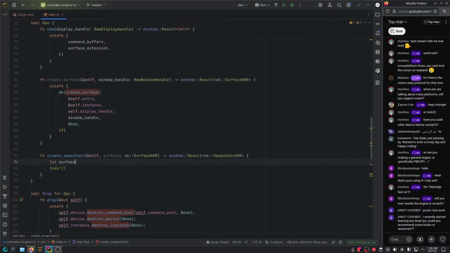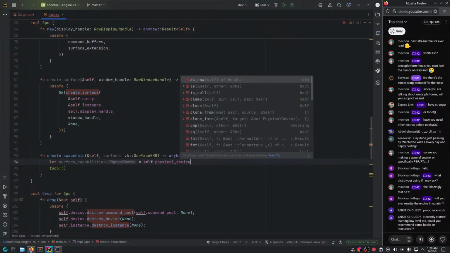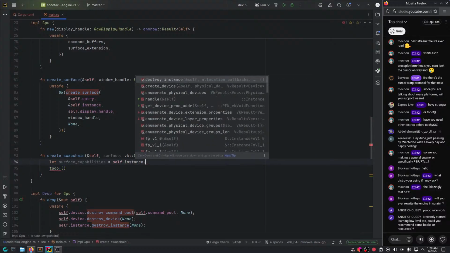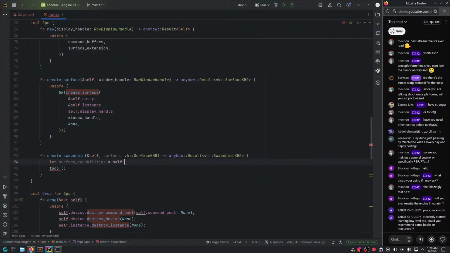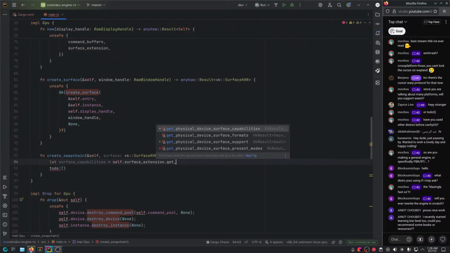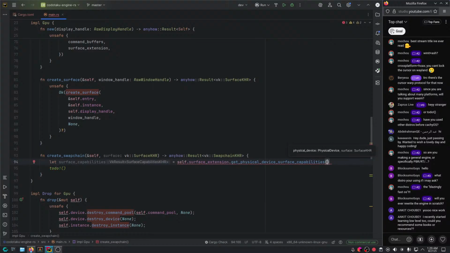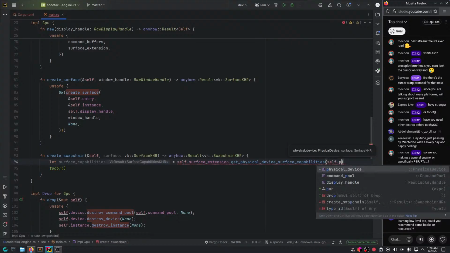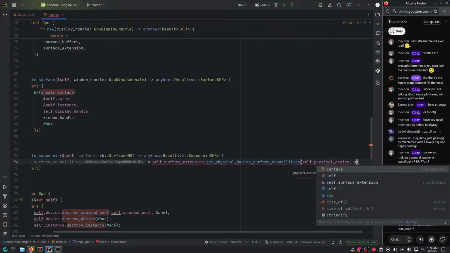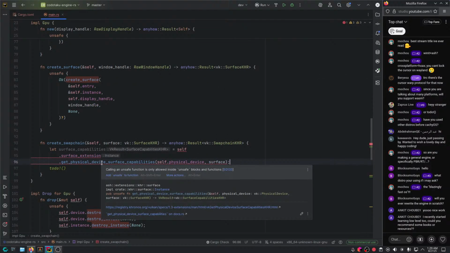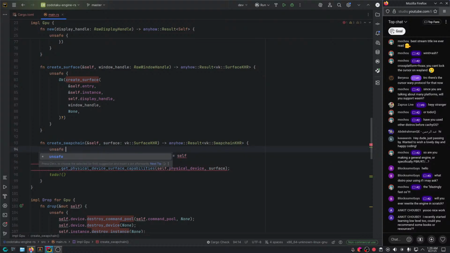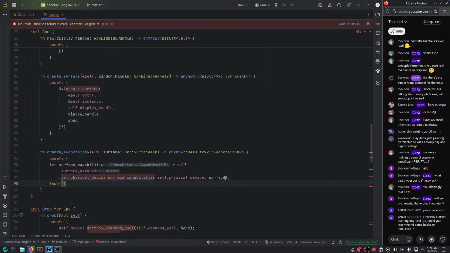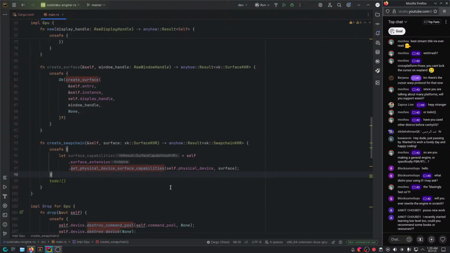So first of all, we're gonna need the surface capabilities though, which is basically, no, we need to grab the instance, I guess. Actually the surface extension, yeah. Get surface capabilities. And here we give it the physical device and the surface we're interested in. And of course this is unsafe, so let's wrap that. Now that we got the surface capabilities, should make sure to unwrap that result.